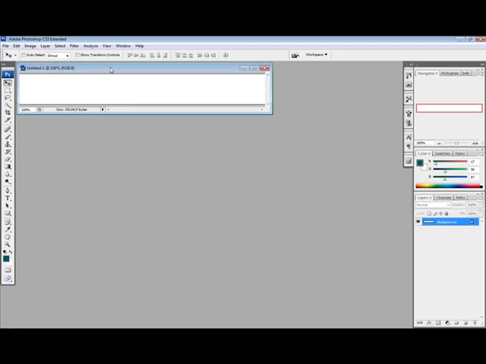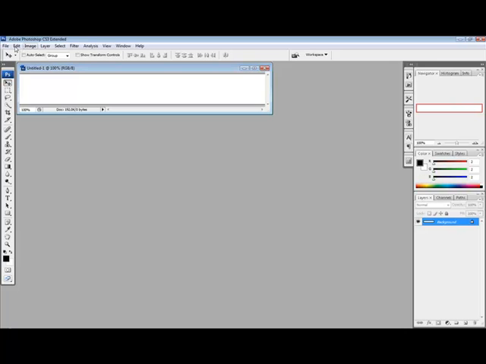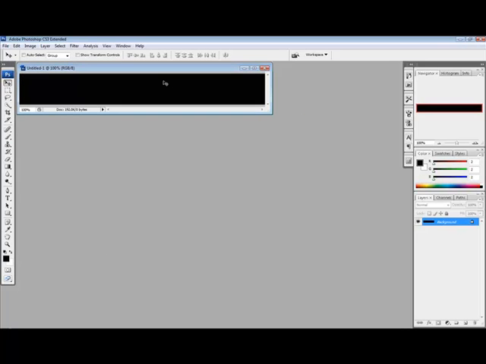And it will come in with the default as white because the background selected down the bottom is white. We want to change that to black, so click the colour selection, go down to black, click OK, and then go to Edit, Fill. Click OK and it will fill it with black. OK, let's just drag this out a little bit.